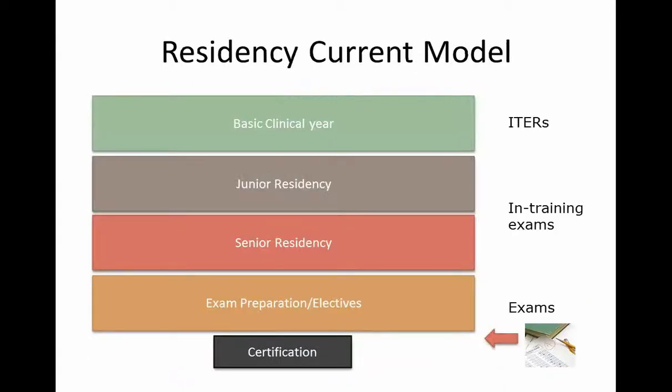Just to reinforce a couple of things I said about this new system, here's a snapshot of our current system, starting from the top to bottom. Basic clinical training year, junior and senior residency, some in-training assessment, either as IDERs, the occasional OSCE, depending on the program, in-training written exams, maybe an oral exam or two. And then there's this mad dash at the end of training where there's exam preparation. Trainees are pretty much lost to clinical activity during that time, and then the trainee gets certified if they pass.